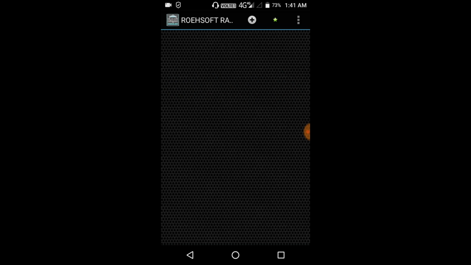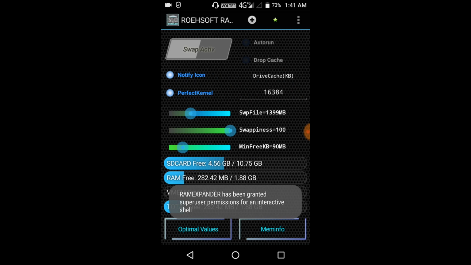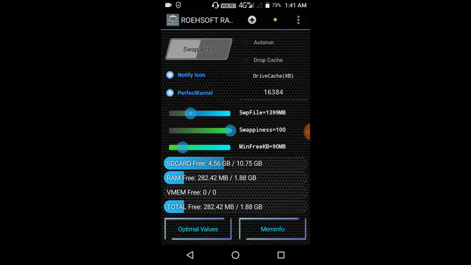Basically, what this application does is it allocates some part of the internal storage of your device as virtual memory. That means some part of internal storage will be converted into virtual RAM. To explain, the tasks which you are using currently will be consumed by the virtual memory created by the application, and the original memory or the RAM of your device will be somewhat free.